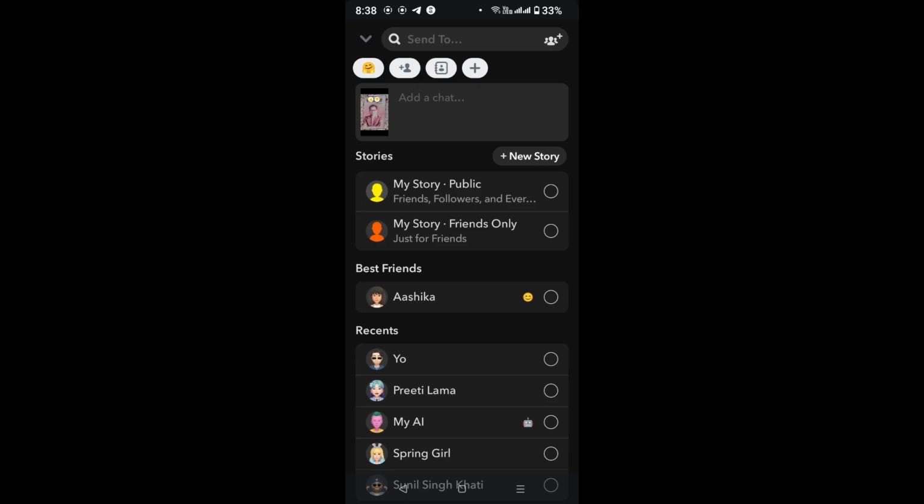Then you can see stories on your screen. There are two options over there. One is My Story Public and the second is My Story Friends Only. If you want the public to see your story, tap on My Story Public. If you want your poll to be visible only to your friends, tap on the second option. I'm going to tap on the second one.